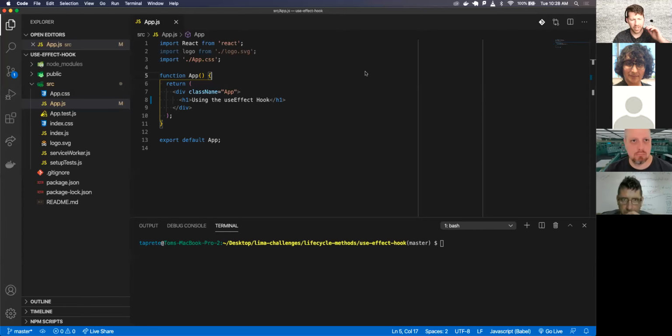All right, let's go ahead and get started. So we just kind of went over all the life cycle methods in class-based components in React.